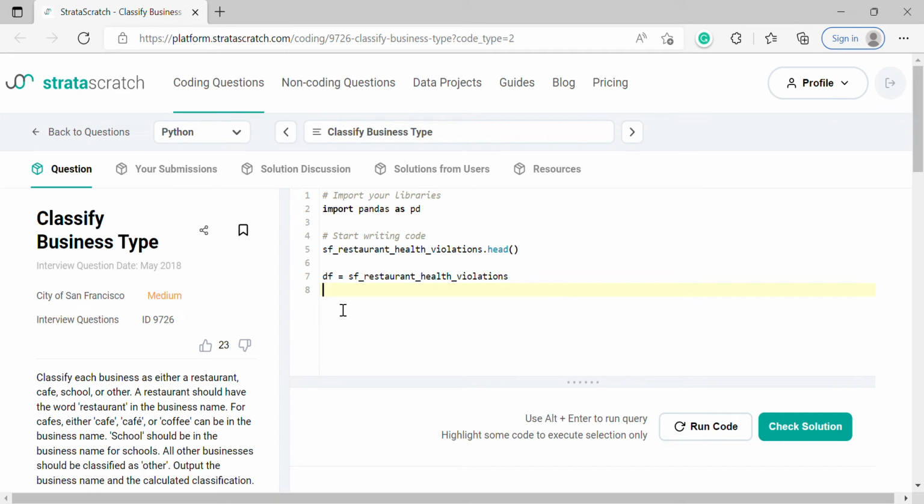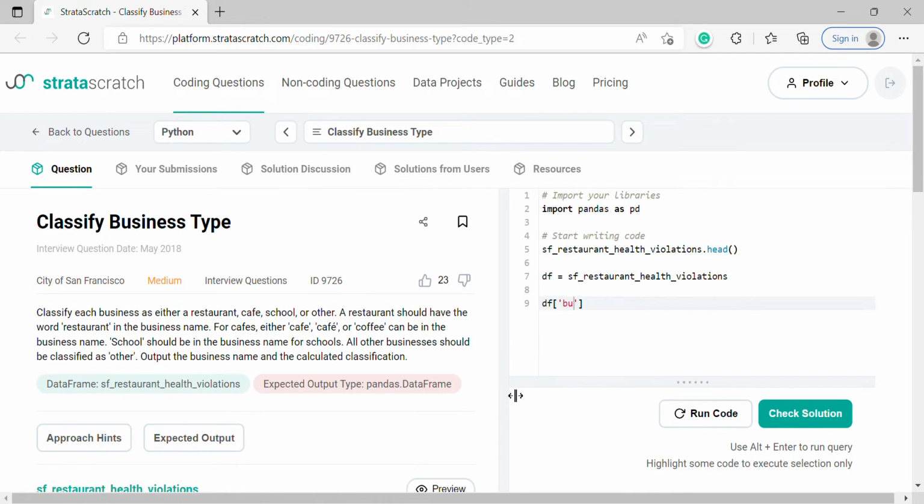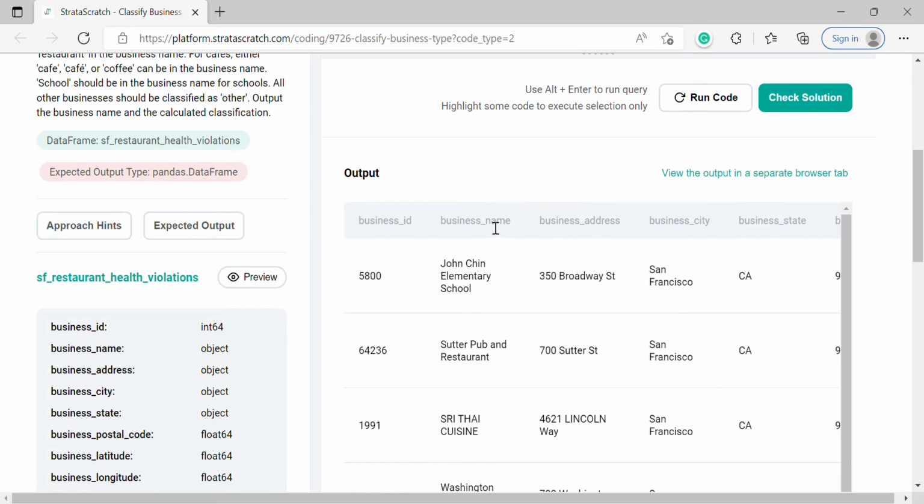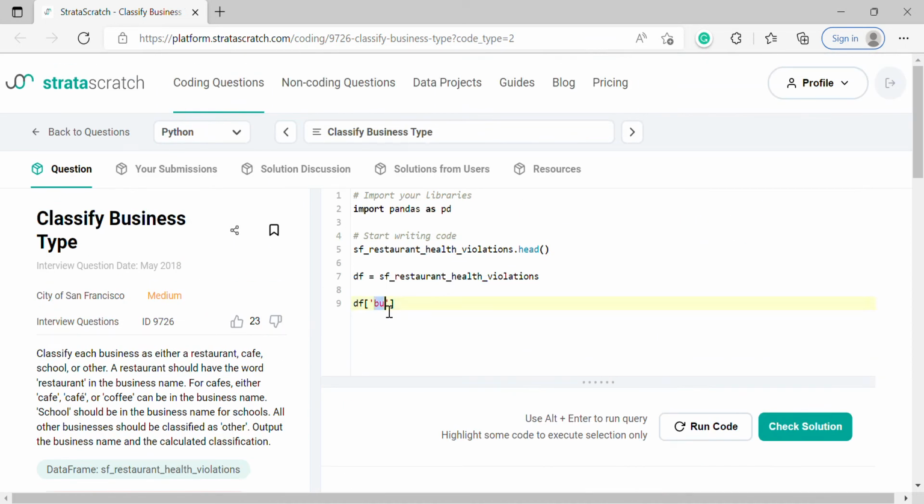The first thing I do is pick up this column wherein you have the business names. To this column we need to apply a transformation. How I can do that is using the apply function. The apply function accepts a function as an input parameter. Inside apply I'll put in a function and it will apply that function to all the values of this particular column.